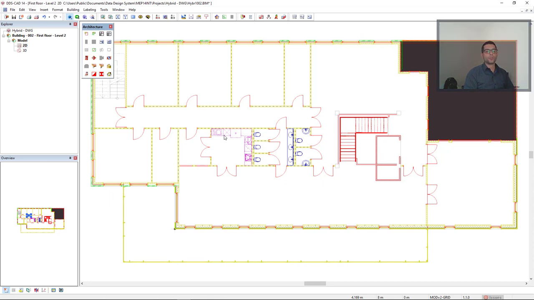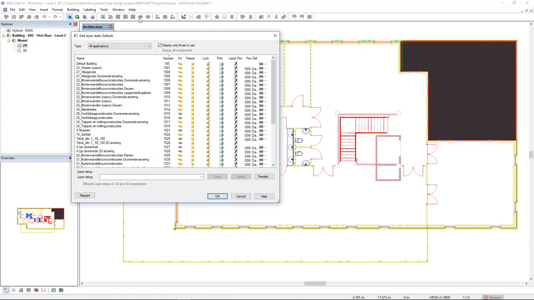I individually like to have the DWG Xref with a neutral color. To do so, we come to the layer display. We see here the layers that I have hidden. They are turned off in the column on. And in the type, we'll just come to this DWG type.